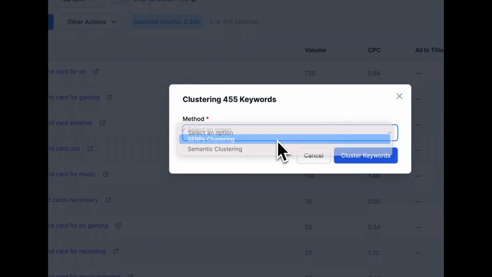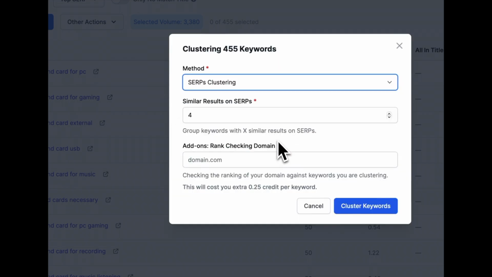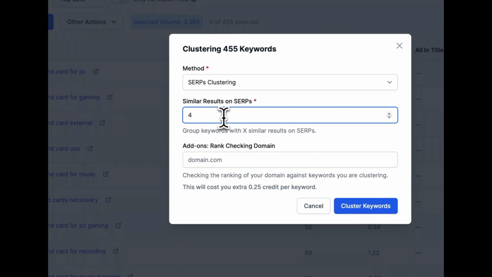With SERP clustering, Larseo will cluster your keywords by analyzing the search engine results pages. If two keywords have more than 4 common URLs on SERP, they are grouped as a cluster. You can adjust the number of common URLs to fit your preferences, such as changing it from the default of 4 to 3, 7, or even 8. The larger the number chosen, the more relevant the keywords in the cluster will be.